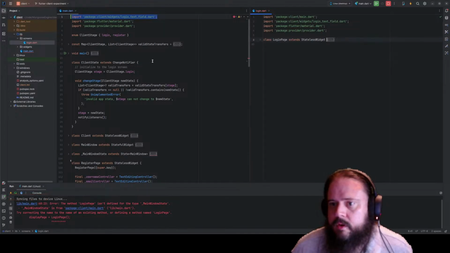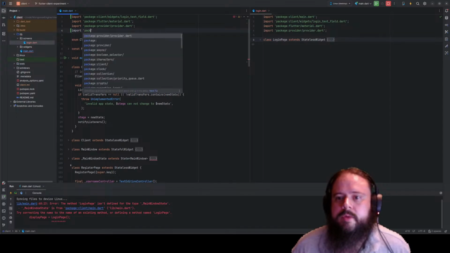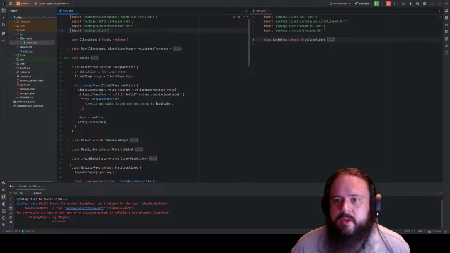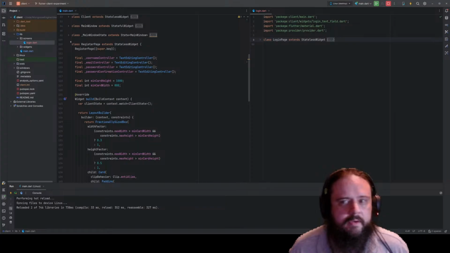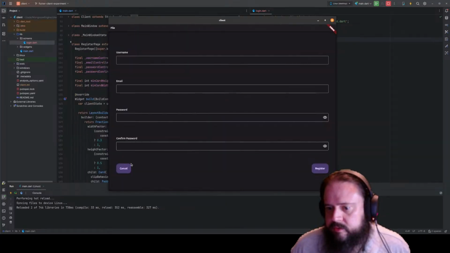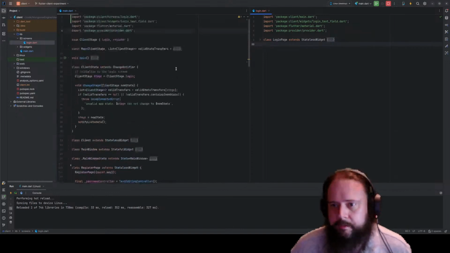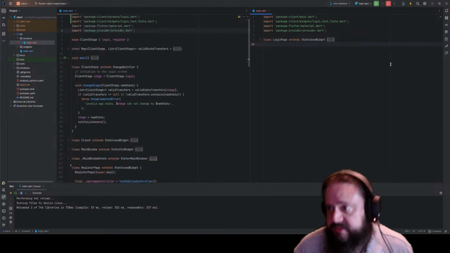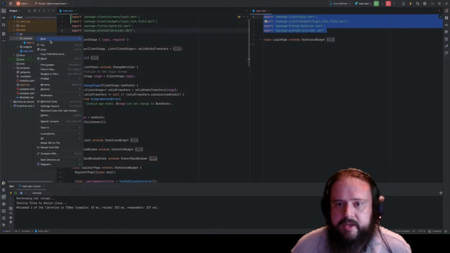Now, I just need to package client screens, login, Dart, like so. That should fix that. And I'm still cooking with gas here. Perfect. My hope is that I can actually get rid of some of the imports in here. I'm going to need all of this stuff, though, here in just a second.